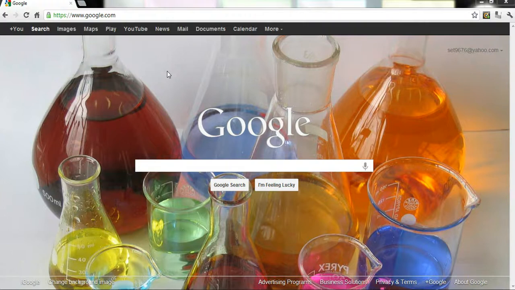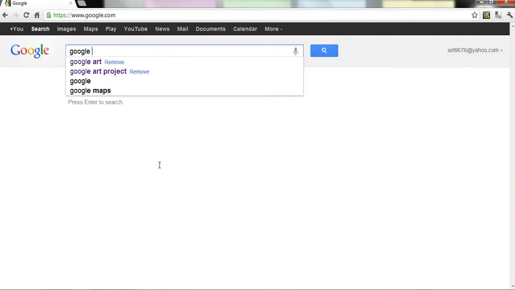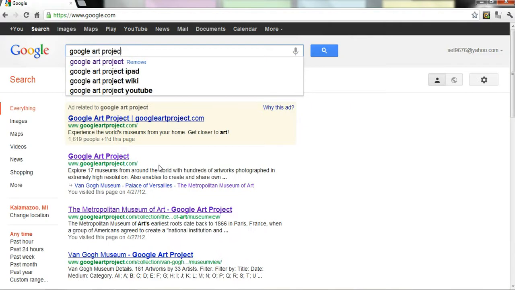Alright, so what I have for you guys this week is not a painting, but I want to introduce you to this cool resource or tool that we're going to be using probably in some of the upcoming weeks here. And that is the Google Art Project.